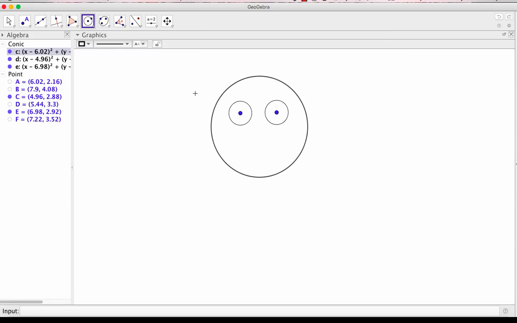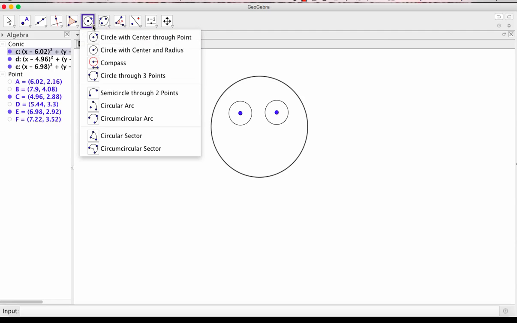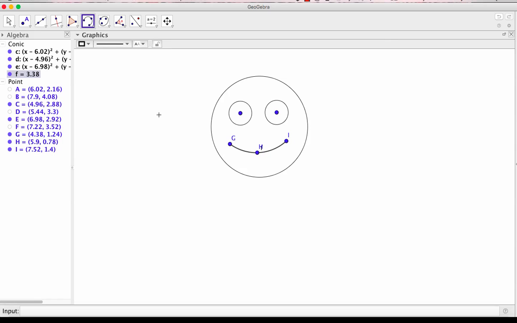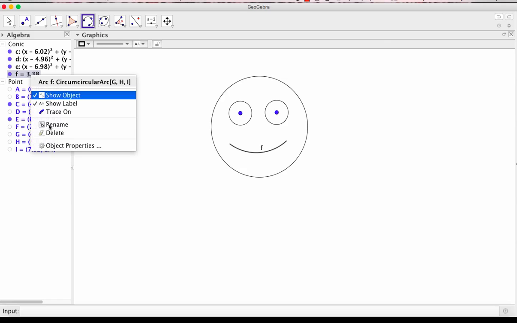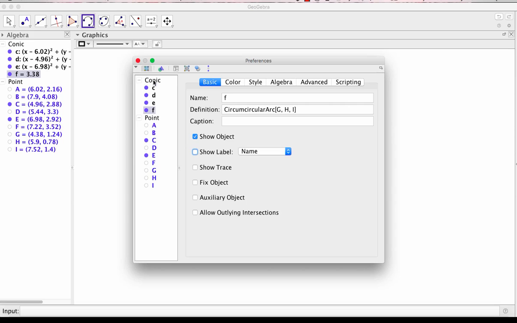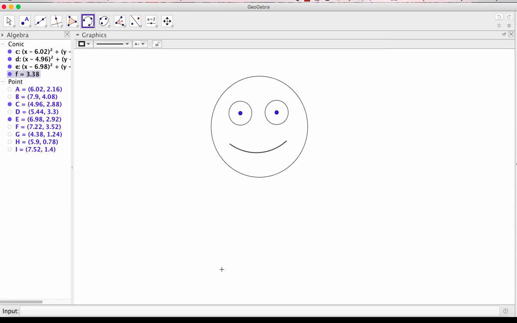Then I'm going to create a smile. So if I come down here, there's a circumcircle arc, probably a circular arc, and a circumcircle. What do I have to do here? I have to select 3 points. I don't have 3 points that I want, so I'm just going to click these. And there's my arc. Again, I don't want G, H, or I. And there's me. If I want to get rid of the label F, I go to Object Properties, and then click on Basic and Show Label. And I'm done. So that's basically what I do to start out.